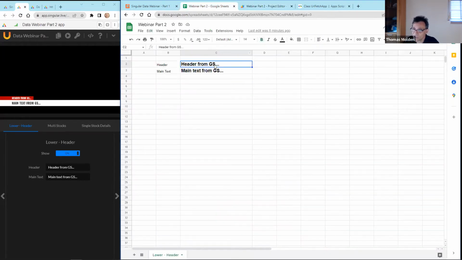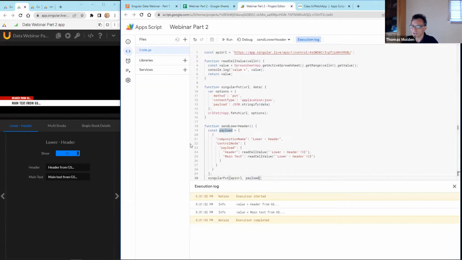Okay, so let's change that. Let's say that's the webinar. The German way of spelling webinar. Well, not quite. Okay, send data from Google Sheet. There we go. Okay, so we changed the content and I'll just run it again. And well, as expected, it updates the composition, and we also see the corresponding data here in the essential URL. Great.